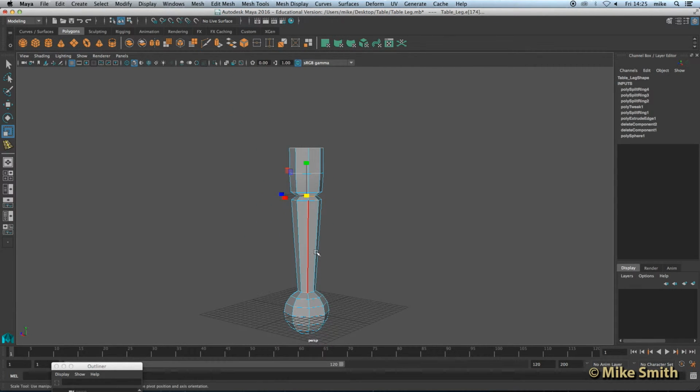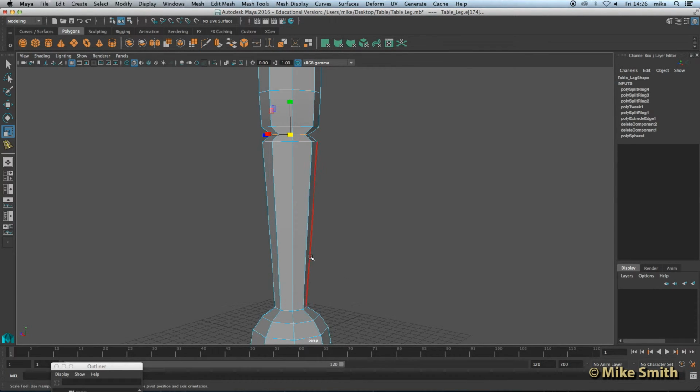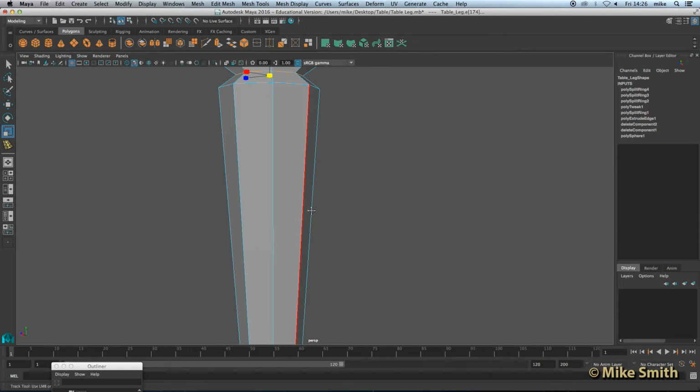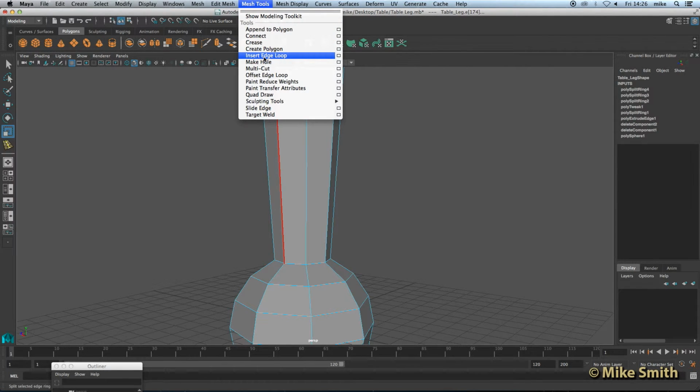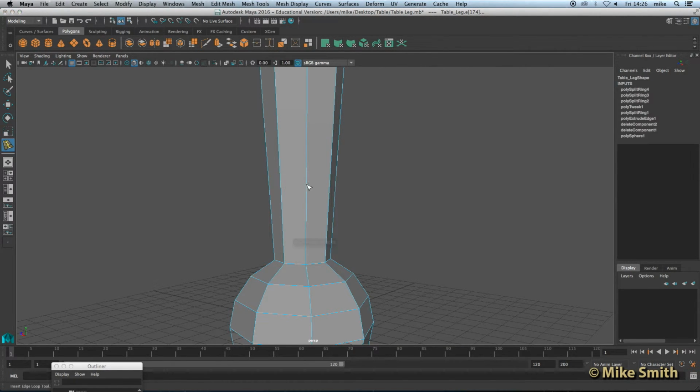Zoom out just to have a check. And I'm going to do the same thing towards the bottom. So let's zoom into the bottom. And we'll do the same process again. So go back to mesh tools, edge loop tool, and we're going to put another 3 in here. If you make a mistake, just press Z to undo that.